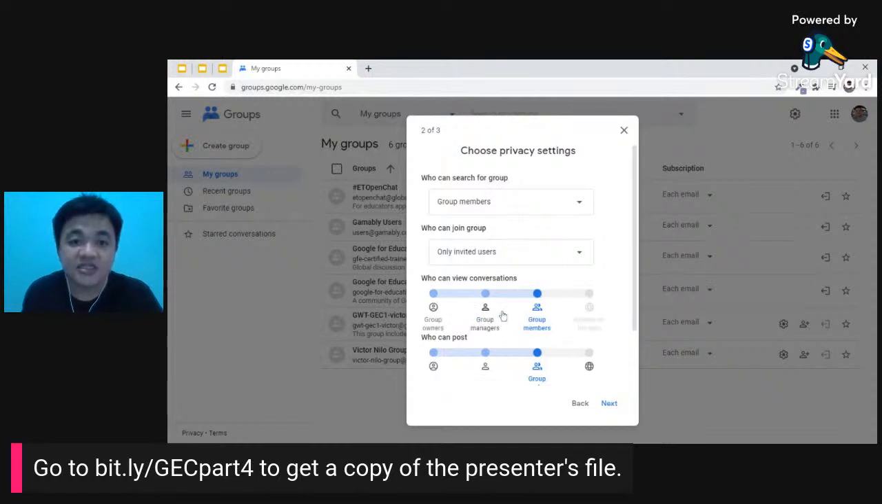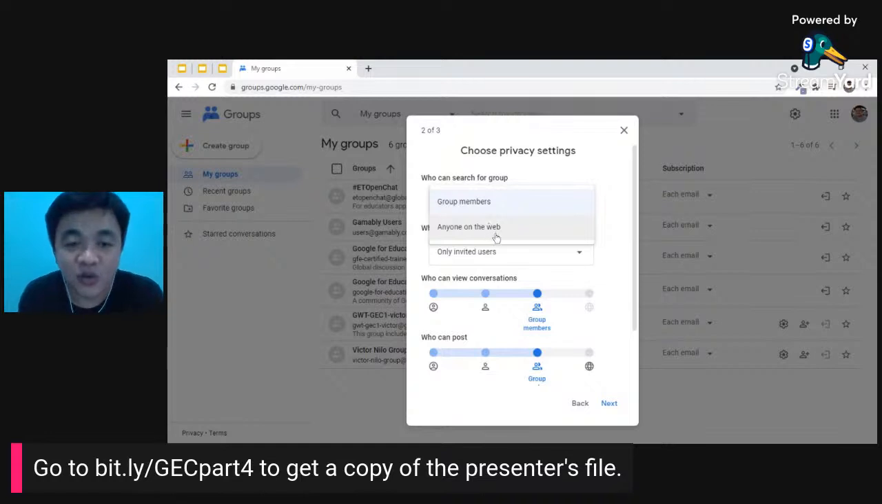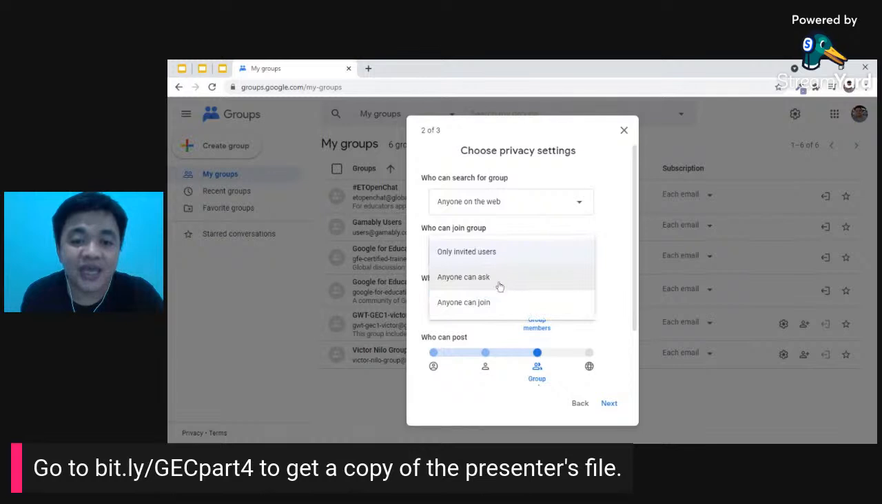The next part, this is where you're going to specify who can search for the group. So if I would like all the people in the world to be able to find or to search the group, then I can select anyone on the web. Okay, so in the meantime, that's the one that I'm going to select. Who can join group? Only invited users, anyone can ask, and anyone can join. So those are the three options for this drop down.